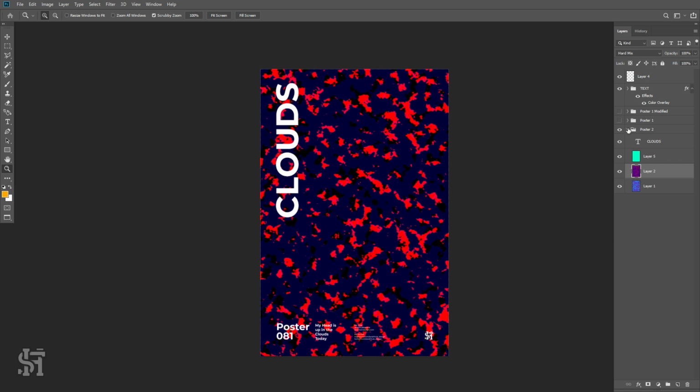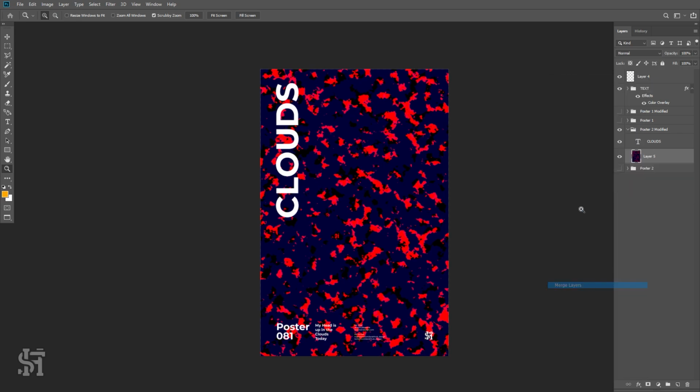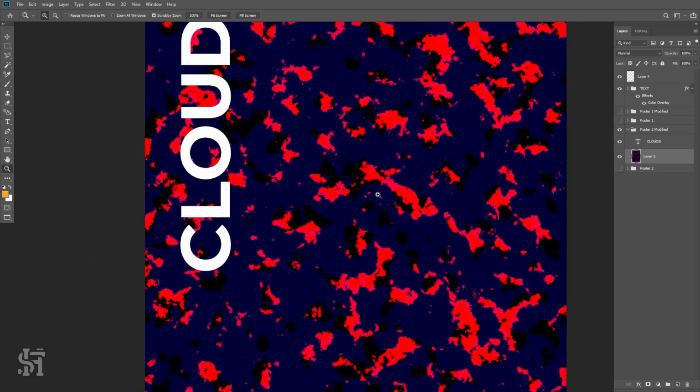Okay, and now that we have that, we of course need to do a poster 2 modified. So again, I'm going to go Control J or Command J, and then I will hide that one, and I'll go poster 2 modified, and I will take the under layers, the bluey, and the 2 cloud layers, and I will go merge. And now, is it getting blurry? No. It looks blurry when you zoom out.